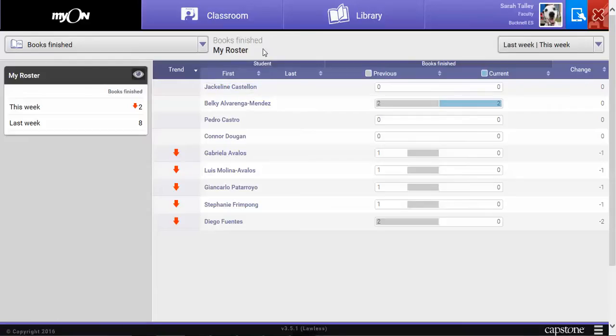Today we're going to look at MyOn and how to create groups and assign books to your students. When you first log into MyOn, you're going to have your roster and a quick snapshot of how your students are doing using MyOn.